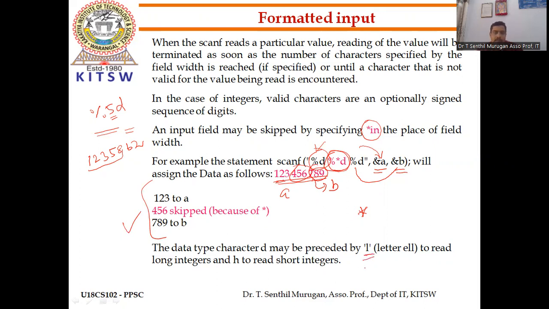Wherever we use l, it means a long integer. If h, it means a short integer. Just remember it.